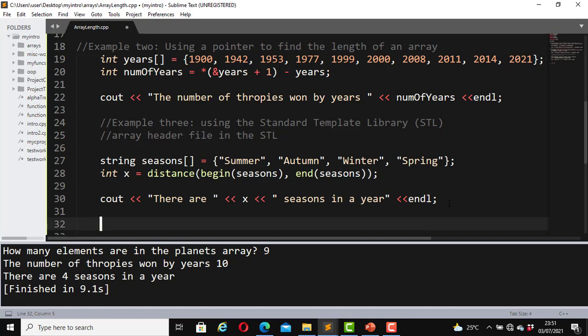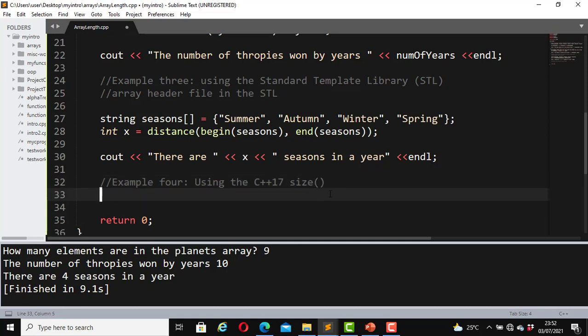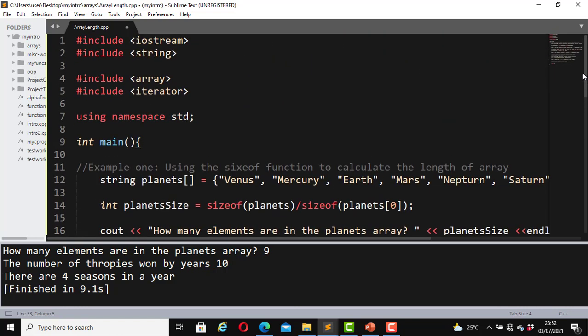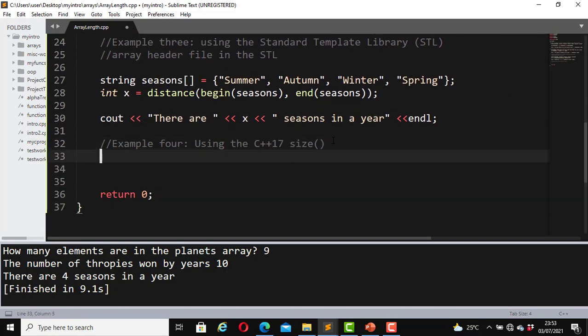Now we are going to run another example, and I will call it example 4. This example is specifically possible with C++ version 17. I'm going to say here using the C++ 17 size function. Here we will use the C++ size function in the standard template library to calculate the length of an array. To do that, you would need to include the iterator header file. This will allow you to use the size function in the C++ 17 version.